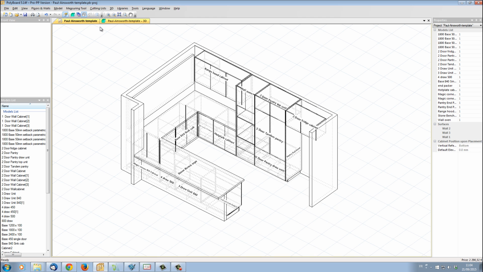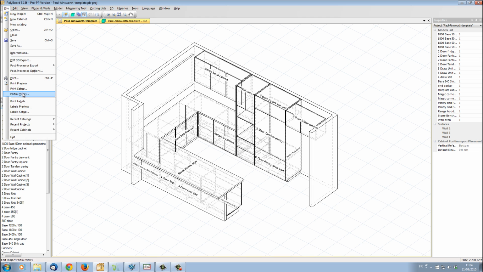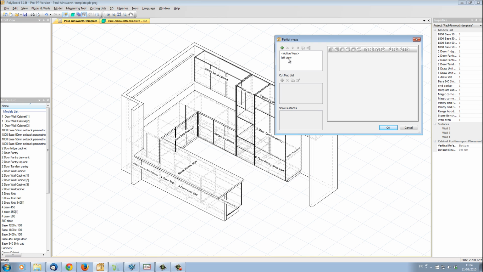So let's go back to Polyboard, go back to our partial view edit, and I'm going to click on the left view here. Let's drag it with the mouse into an isometric view so you can see what we're doing. And I'm going to click here on the Add Cut Map list, create a cutting plane. Click OK. We get a sort of a pink rectangle which now divides our project into two, which is the actual cutting plane. Let's edit this cutting plane by clicking on the Edit button.